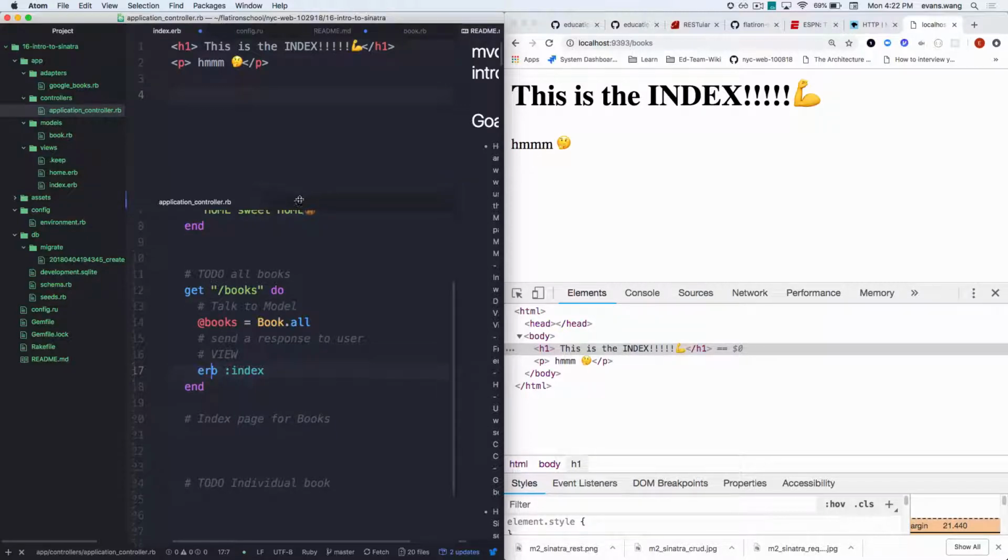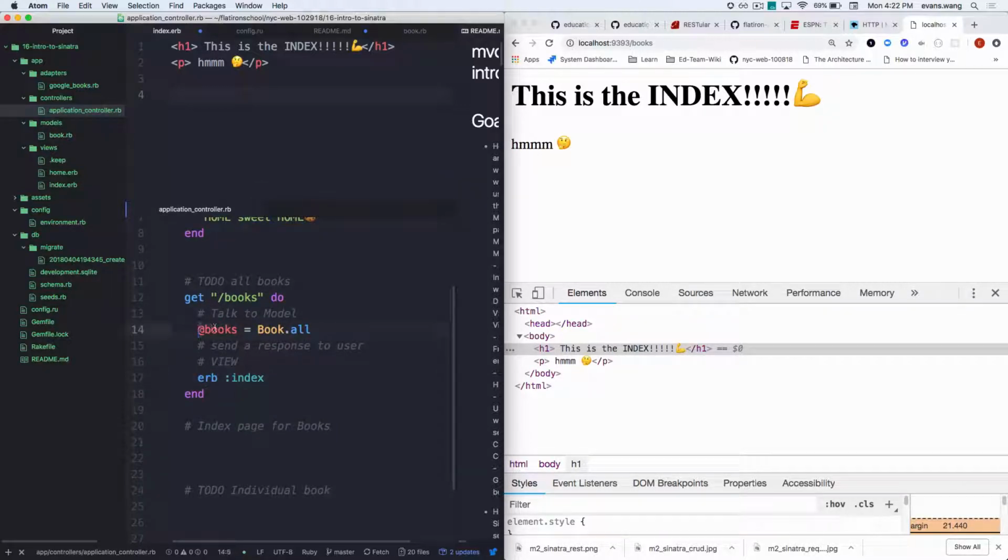So, that being said, inside ERB, does @books exist? In the scope of this method, does something called @books exist? Right, it does exist. So inside this index.erb file, do I have access to @books here? Who says yes? Who says no? Okay, cool. Nobody voted except for like 2 people.